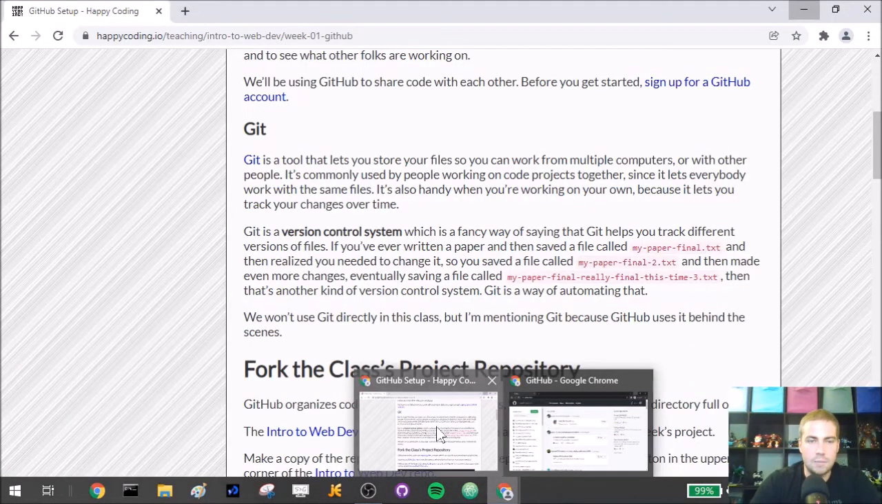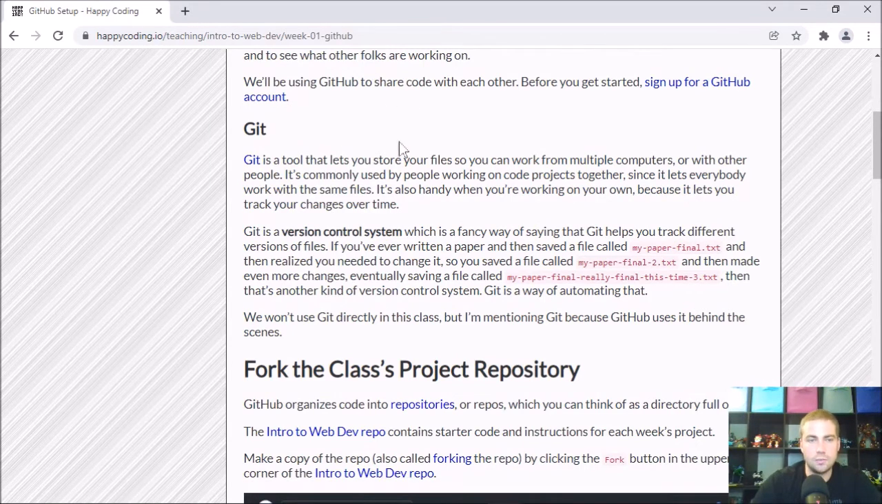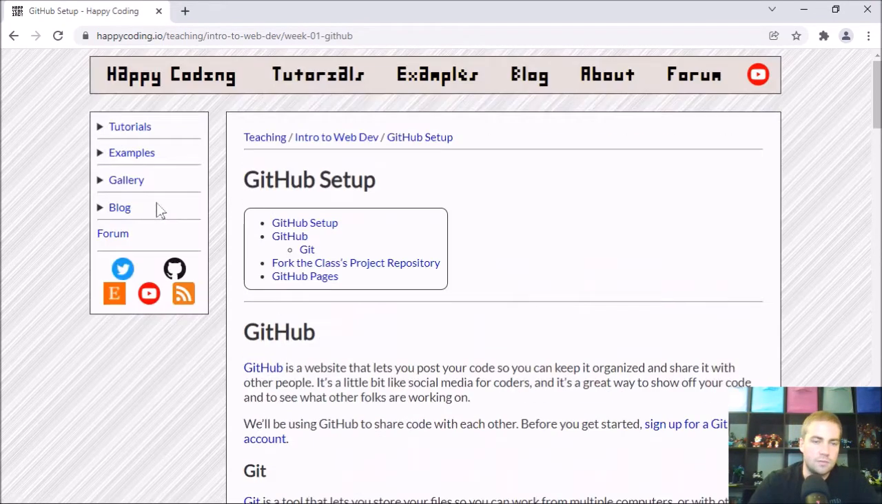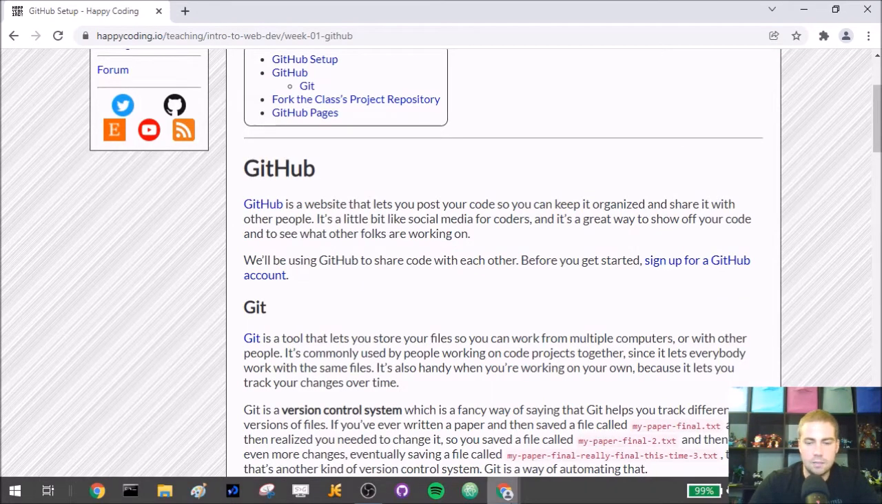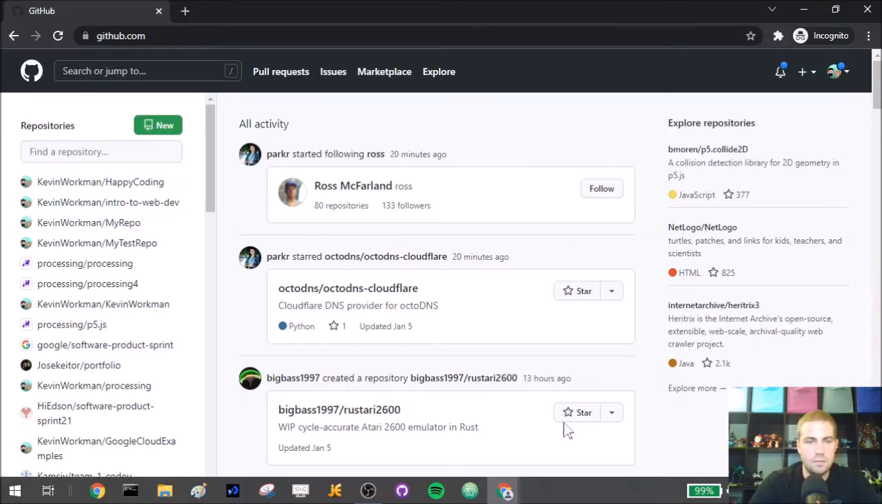So with that in mind, I'll just say that Git is a tool that helps you do that for many files at a time. We won't really use Git in this class, but I'm mentioning it just because that's what's used kind of behind the scenes. So instead of worrying too much about Git, let's jump over to GitHub.